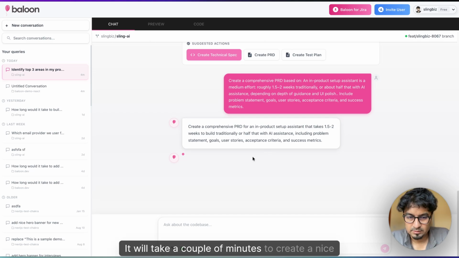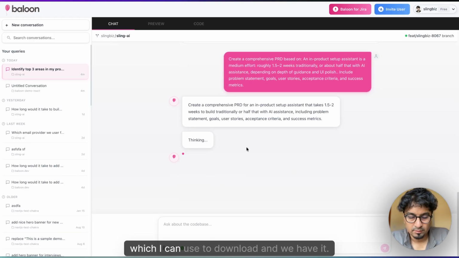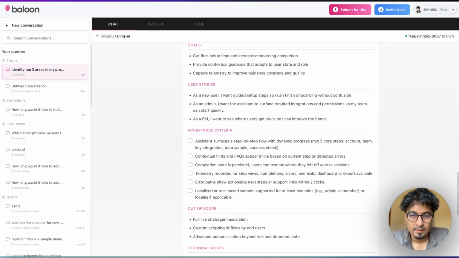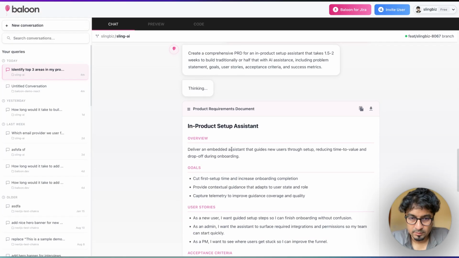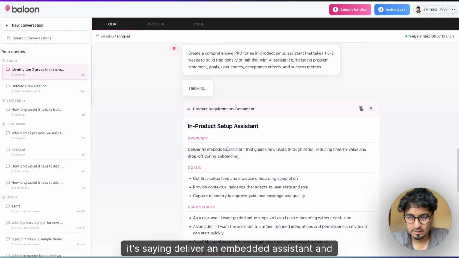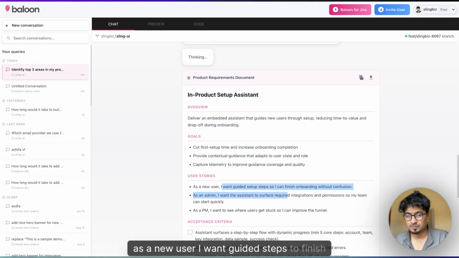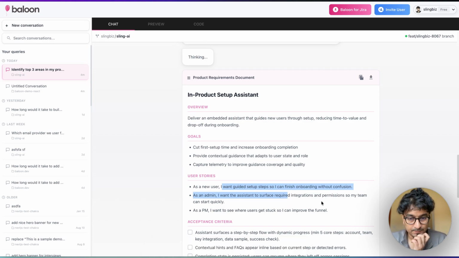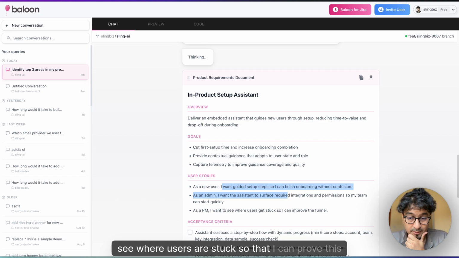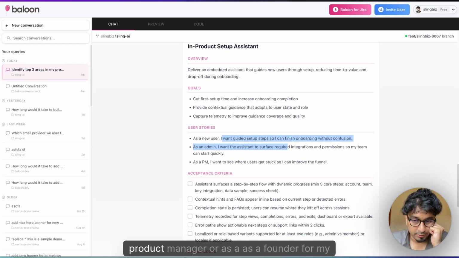It will take a couple of minutes to create a nice card, which I can use to download, and we have it. As you can see, it's a detailed requirement doc, saying deliver an embedded assistant, with the value and the goals and user stories. As a new user, I want guided steps to finish onboarding without confusion. As an admin, I should be able to do this. As a PM, I should be able to see where users are stuck so that I can improve the funnel, which is perfect. This is exactly what I want as a product manager or as a founder for my product.